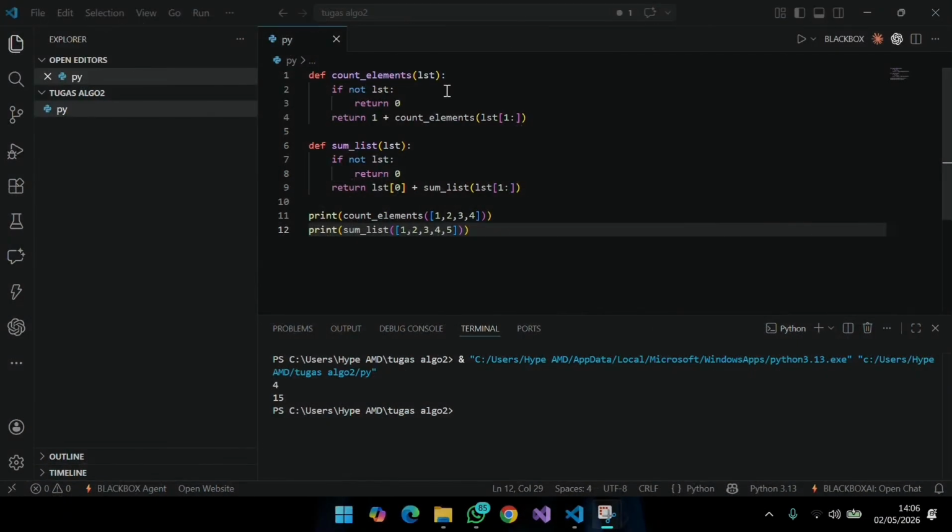Exercise 2.2, recursion on a list. Now this is the Python. The explanation: this function is used to count how many elements are inside a list. This checks whether the list is empty. Return 0 because there are no elements left. This counts one element and continues counting the rest.